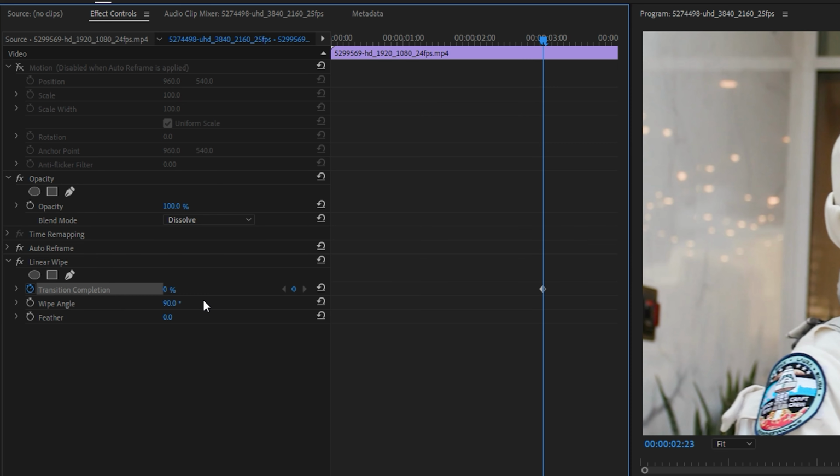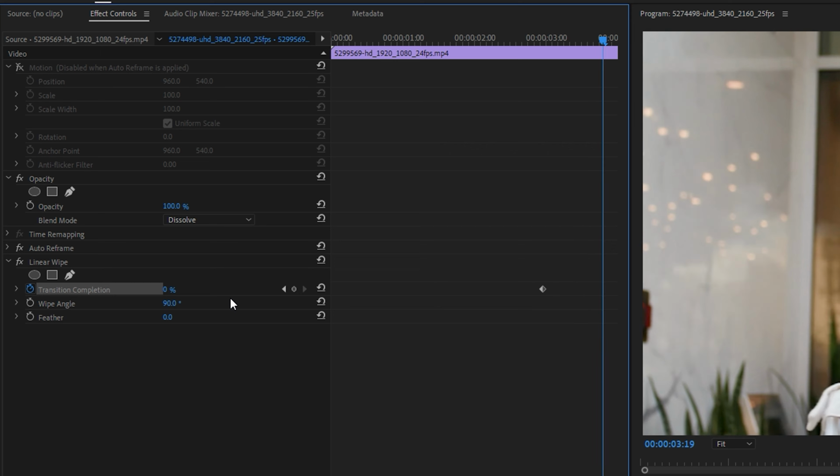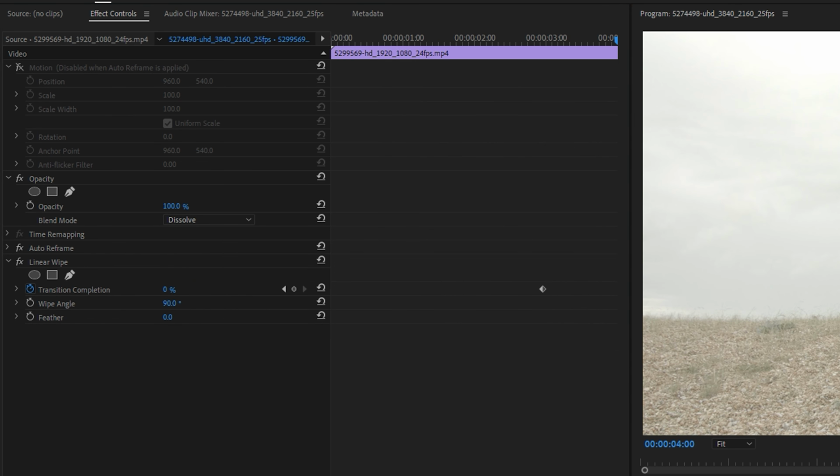your first keyframe. Now, move the playhead to the point where the top clip ends, and change the transition completion value to 100%. Then, change the wipe angle to 135 degrees, and set the feather to 300. Scroll down to the opacity section, and change the blend mode to dissolve to get that nice particle-like texture.